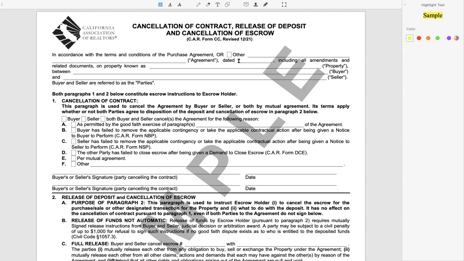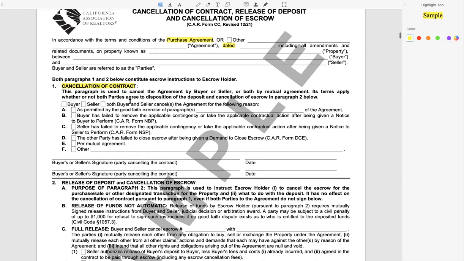So again, same things apply. This is regarding the purchase agreement or other, if there's something else. And what is the date of the agreement? And then property, between both parties, and cancellation of contract. Make sure when you are filling out this part that you have your buyer sign both or your seller sign both sections, section 1 and section 2. A lot of times that's missed.